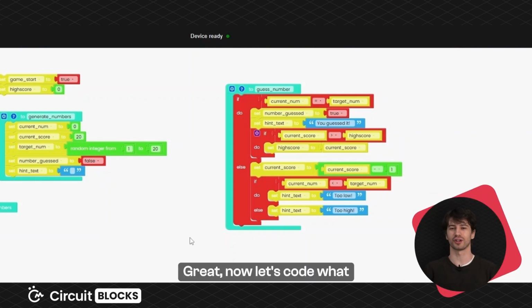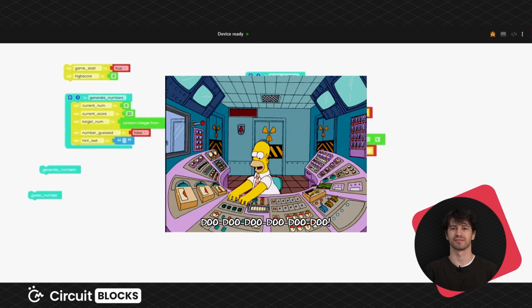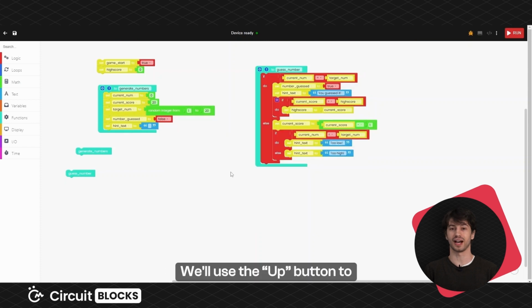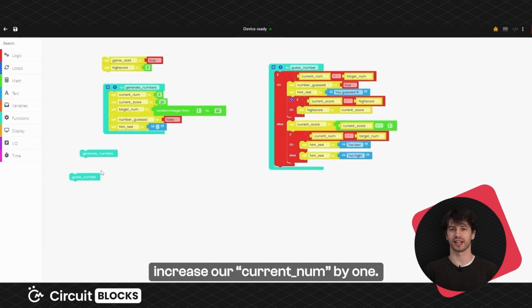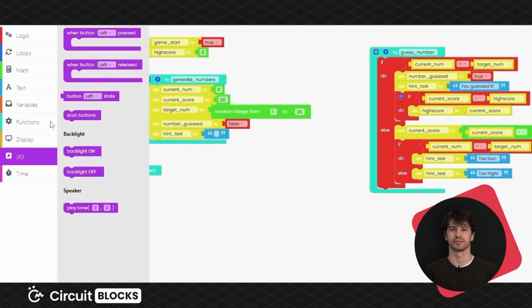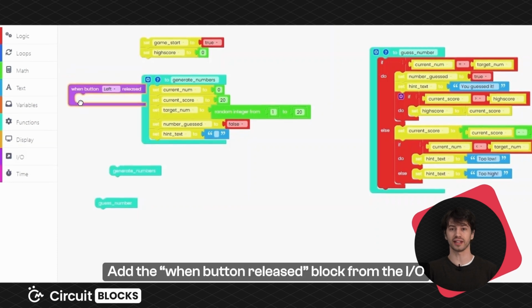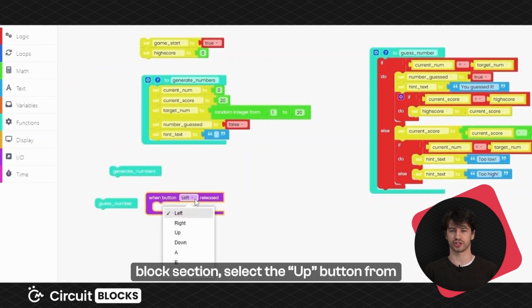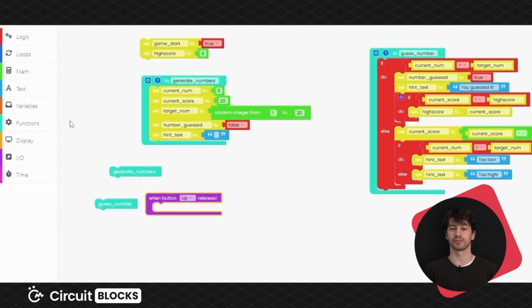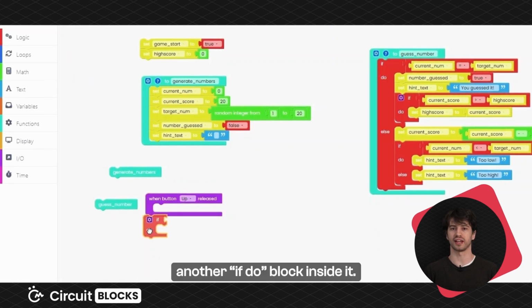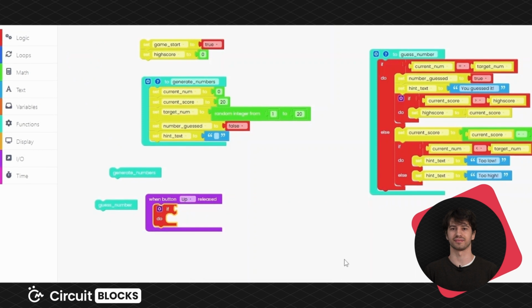Great! Now let's code what happens with our buttons. We'll use the up button to increase our current number by 1. Add the when button released block from the IO block section, select the up button from the drop-down menu, and put another if do block inside it.